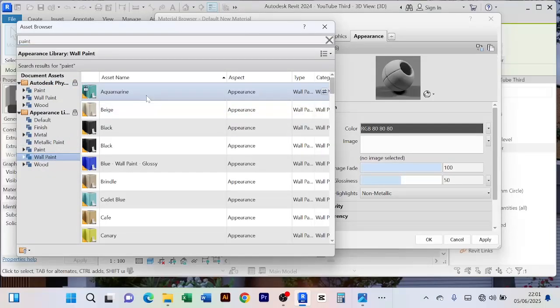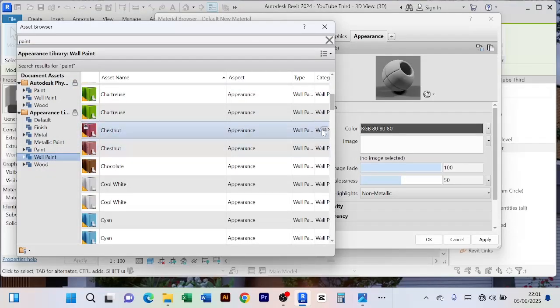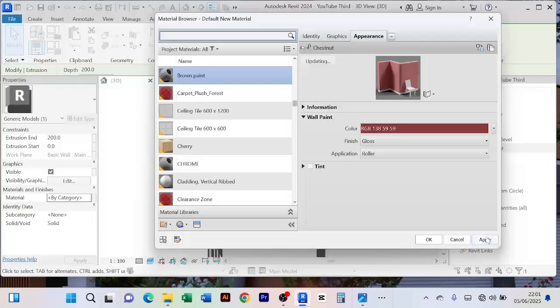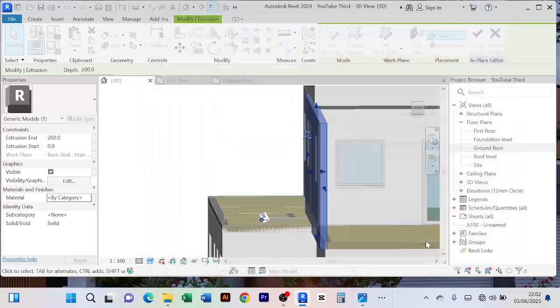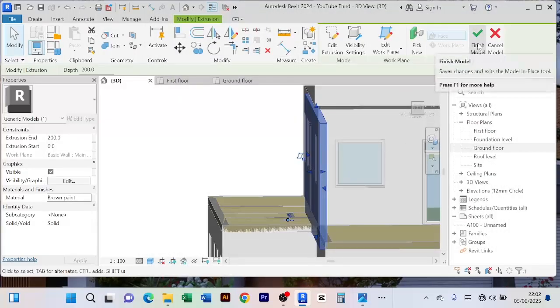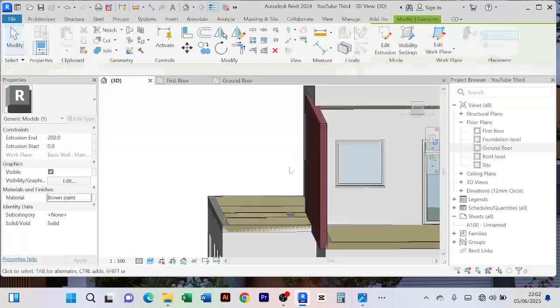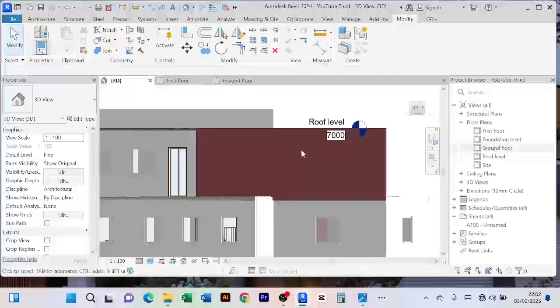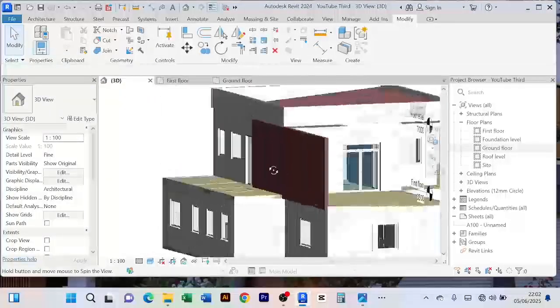So from here you have all these options. I want something that is brown, a little bit brown. So I'll go with this second option here. I'll close this, then I'll apply, I'll say OK. And then when we finish, after giving material, you can now finish model by clicking on this tick. Now that is what we have. You see here, that's what we have created.